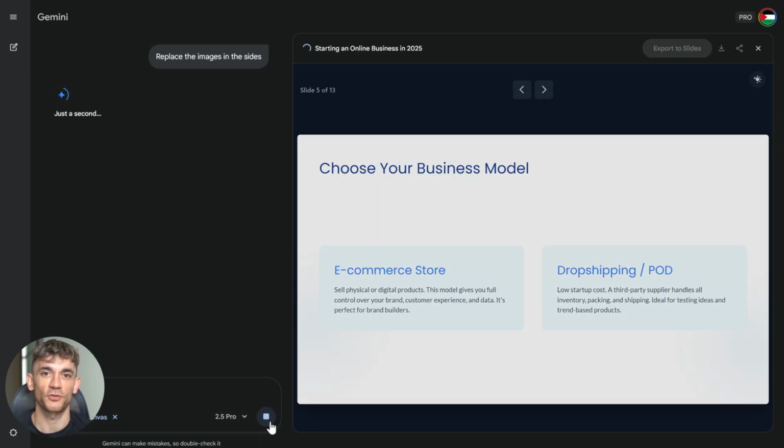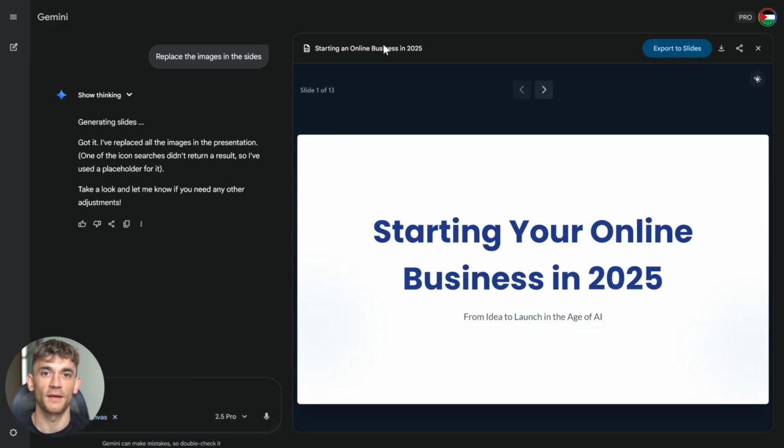If you're a creator, a student, or someone building anything, this tool just became way more useful.